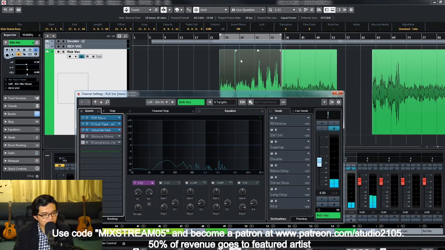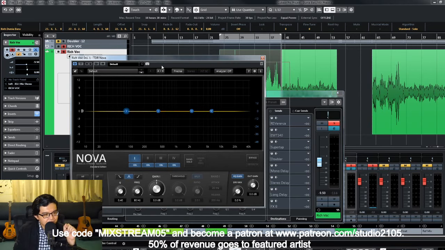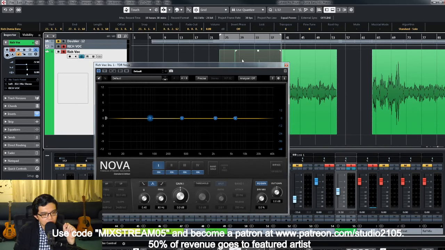Sweet, all right. Sounding pretty good already. The vocal was a little bit roomy. I could hear a little bit of the room inside it, but let's deal with it. So, same process. Let's start with the TDR Nova first of all. Let's solo Rich's vocal.